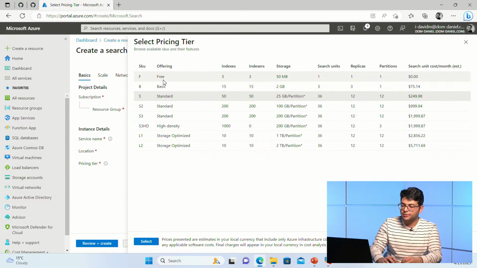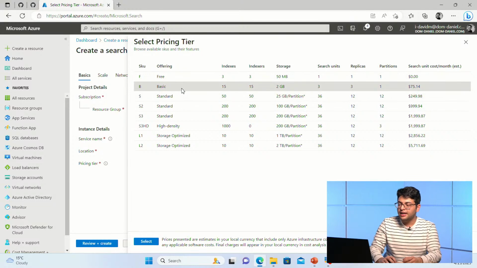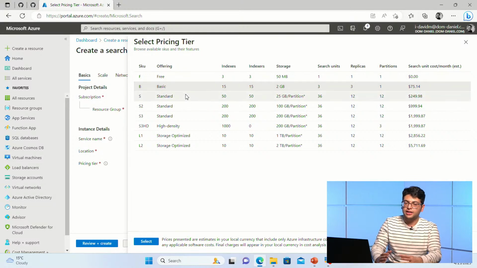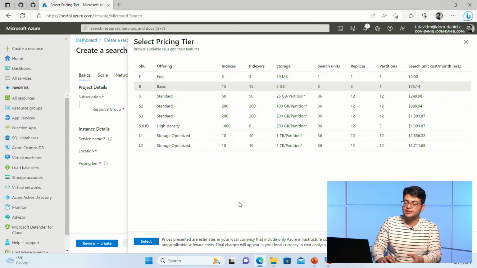Free offering is available, but to make sure our demonstration is as smooth as possible, I'm going to choose the basic offering. And I suggest, if you're going to use this with a lot of data, you better go with a more expensive offering. Because you have more partitions and replicas, this means faster and smoother search for you and your customers.